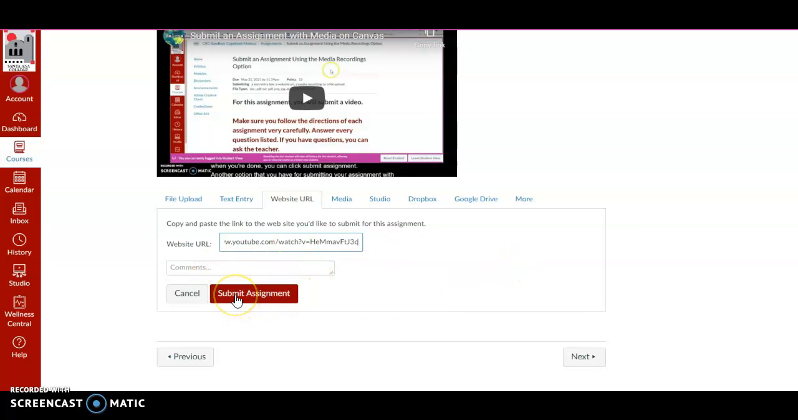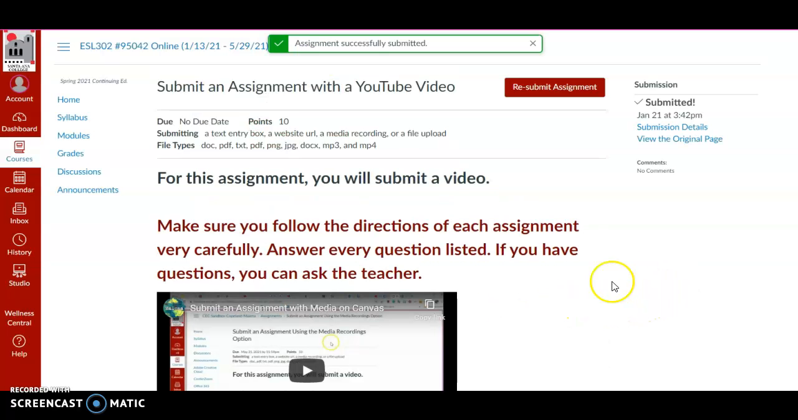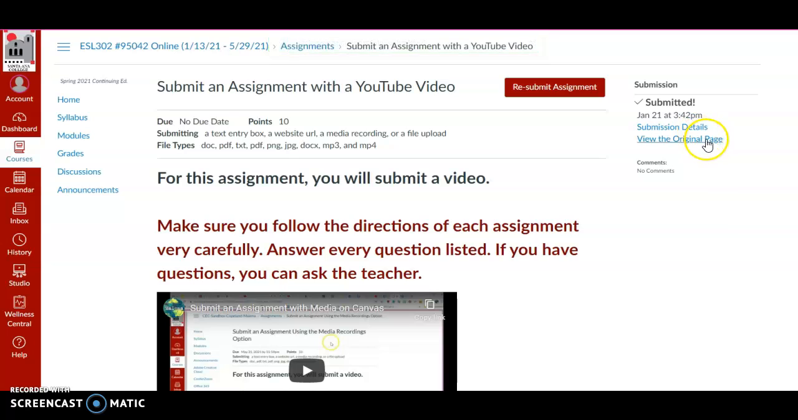write your comments, and then click Submit. You'll click Submit Assignment when you're done, and if the assignment has been submitted, you'll see that it says Submitted with the date and time in the top right-hand corner.